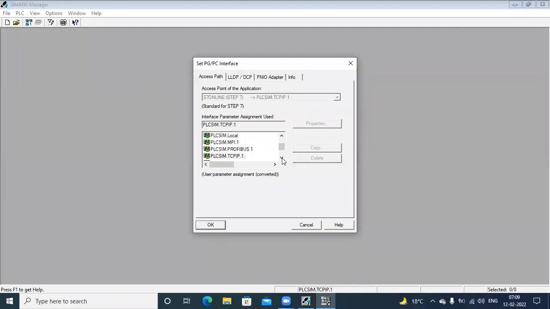Here you can see it has different types of drivers. Here you can see Qualcomm Atheros, this is for your Ethernet card when you are using Ethernet protocol for communication. For that you need to use this TCP/IP. Okay.